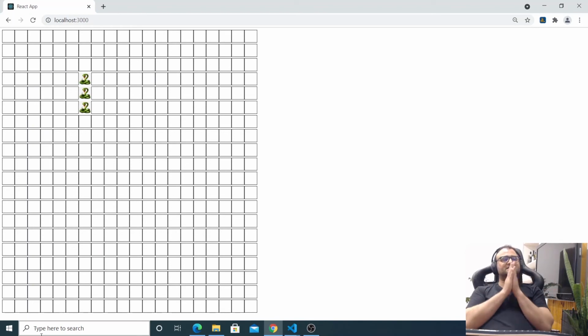Another variation of this snake ladder could be random popping of snake. So rather than using arrows, I would put a set interval function in my useEffect. Yes, I would put it in my useEffect function, set interval for every second, and randomly generate the x value through Math.random, y value through Math.random, putting it between 0 to 10, 0 to 10, and then just pop up that image.